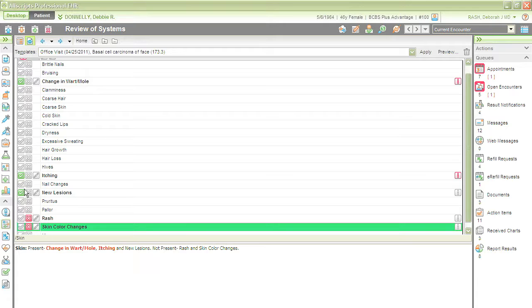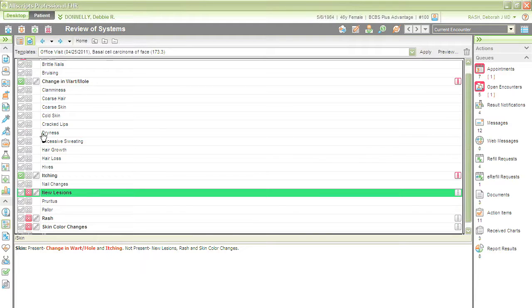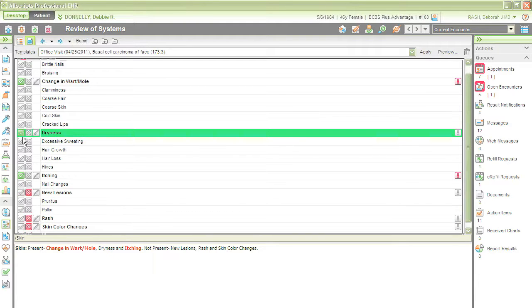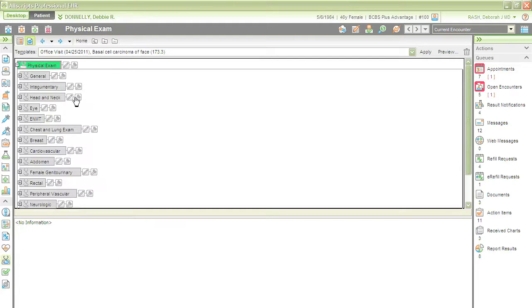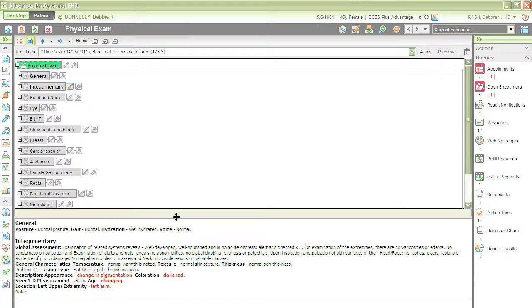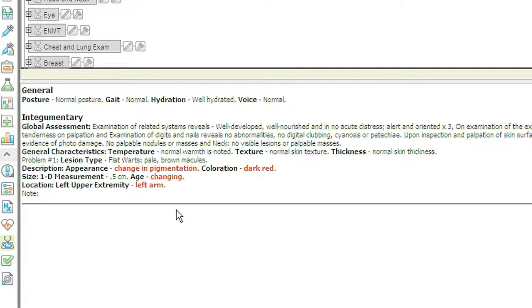If she has any other things that she's noted, for example, she also has some dryness around the lesion, you're going to select that and make it stand out. The physical exam also gives you the ability to do the same thing. You're going to pull in the last visit for this patient, and it drops it into the note and shows what was documented during the previous visit.